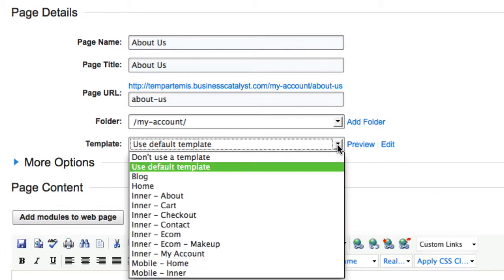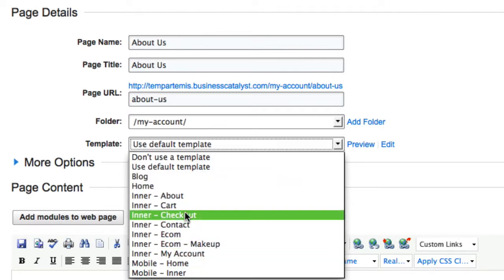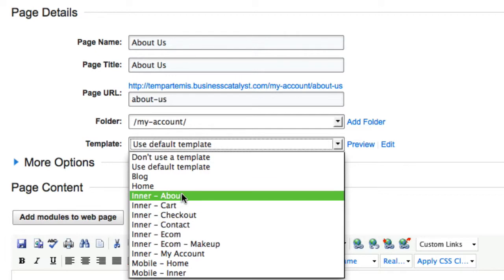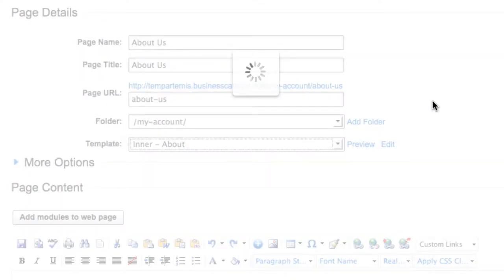The template, this will be set up by your web designer, and what you'll want to do is to choose a template that you want to apply to the web page, and that may also change the CSS classes available to you in the WYSIWYG editor.